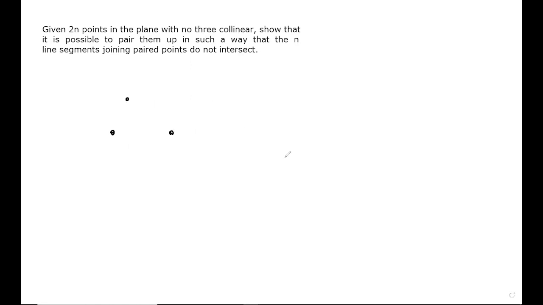I invite you to pause for another 5 to 15 minutes and think about how you would write a solution. And now here's the major idea. For n equals 1, you just have 2 points and you're done. And now what I'd like to do is say we have 2n endpoints. Great.